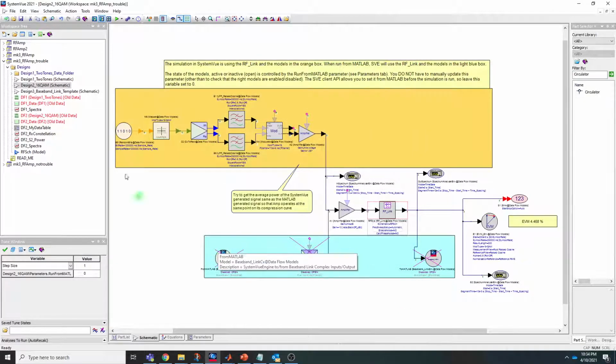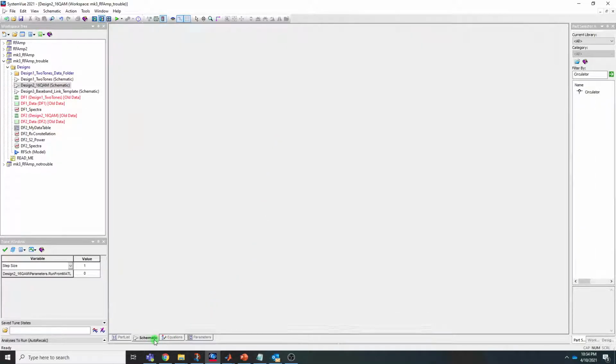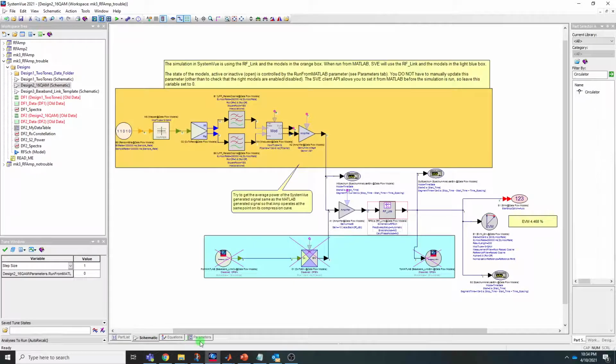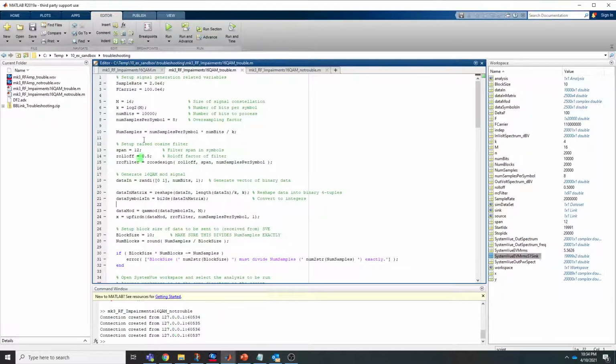That's the first one. And then save it. That's the first problem. The second problem is on the parameter that we passed in for the RF carrier, it's 110 megahertz. Well, that sounds good, but the problem is it needs to match what I have in SystemVue, in Matlab. So if I go to Matlab and I go to the corresponding trouble, you notice instead of 110 megahertz, I have an F carrier of 100 megahertz.